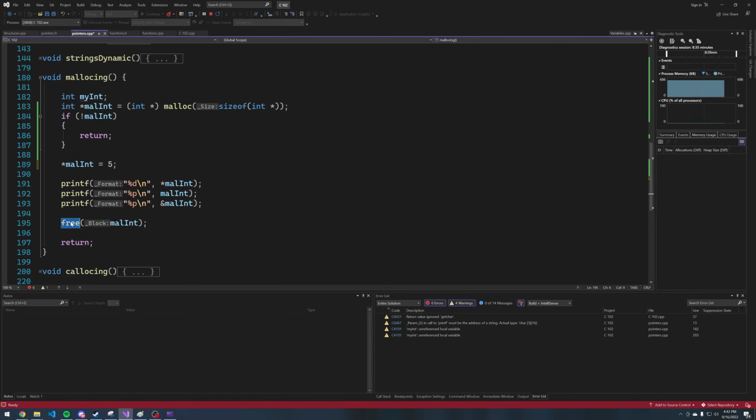Free is a special function that will free up the memory from your program and make that memory space now available to other applications. If you don't do this, you'll run into issues where your application is hogging all the memory while it's running. We've all seen applications like this. For example, Chrome.